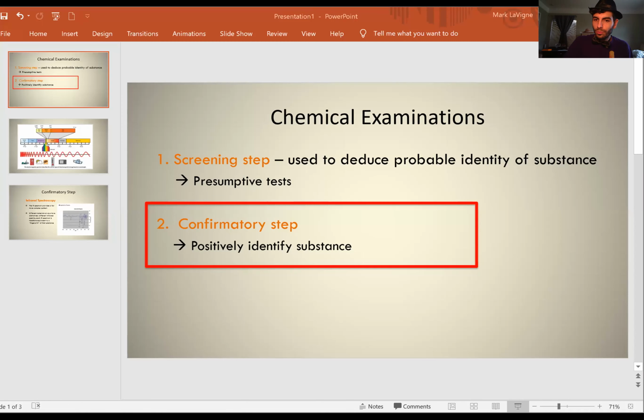So what's going on? I want to take you to my PowerPoint here. Perfect. So what's going on? My students know that a lot of forensic disciplines boil down to two steps. We have a screening step and we have a confirmatory step. The first screening step is usually just to see, is something present?